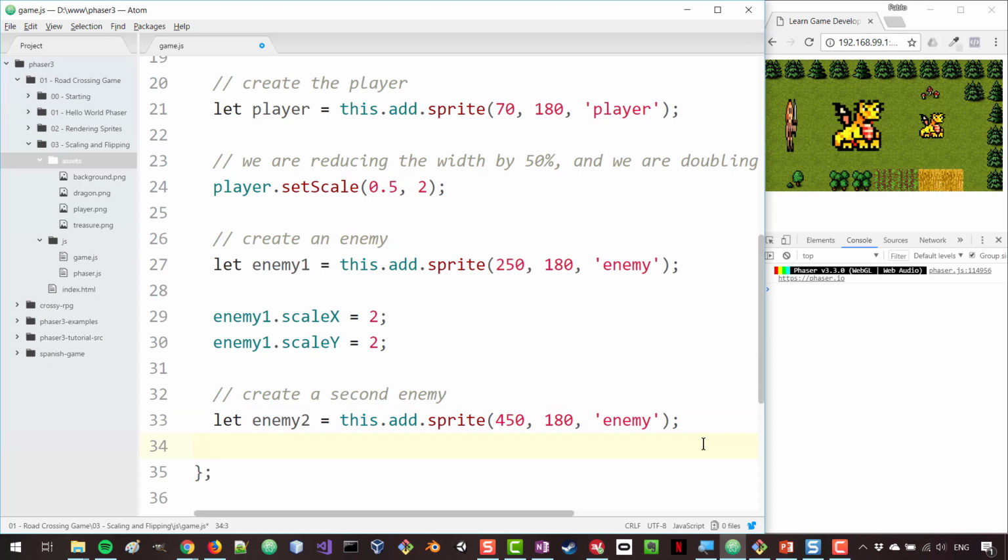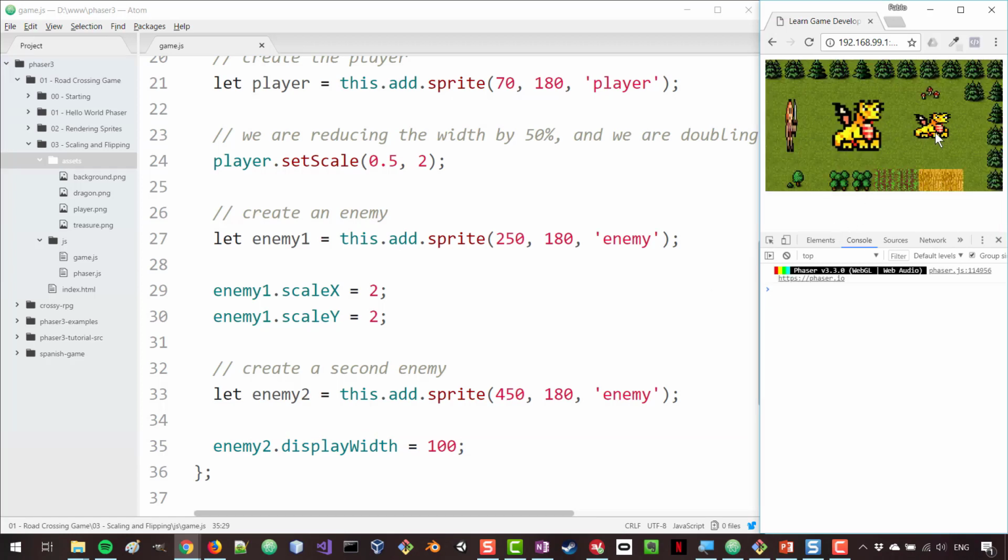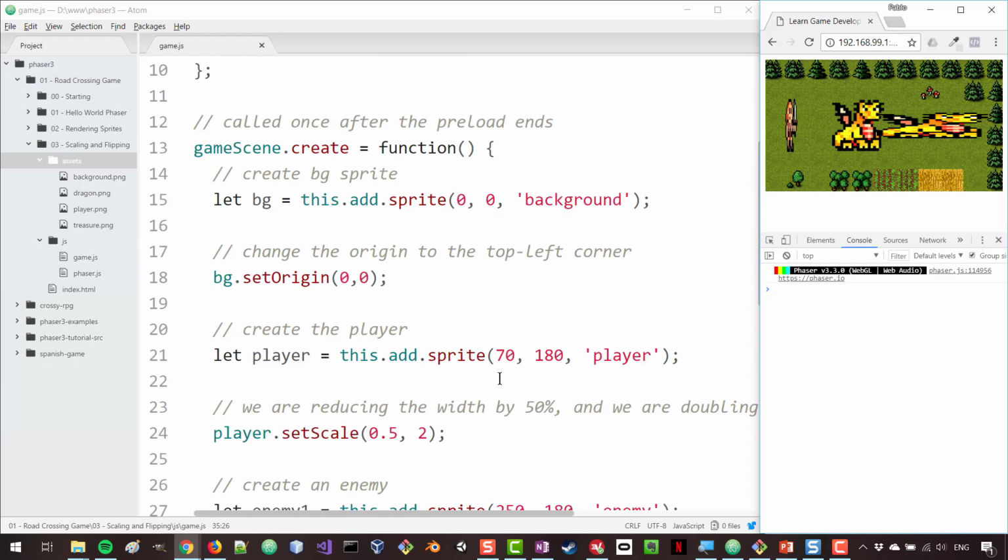So let's say that you want the width of this enemy. So we're going to go display width. You want the display width to be 100 pixels, then you just change it in that way and it will now be 100 pixels. Let's make it a little bit bigger, like 300 pixels, so that it's more clear. There you go. So those are 3 different ways in which you can change the size of a sprite.